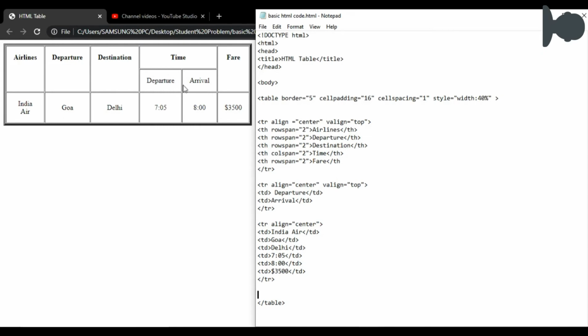These 2 boxes are created in the time table or time box. So this is the closing tag, and after this, table align is equal to center. This means this departure is aligned to the center of the box, and valign is equal to top. This means the departure is aligned to the top of the box, and we close the tag with tr.